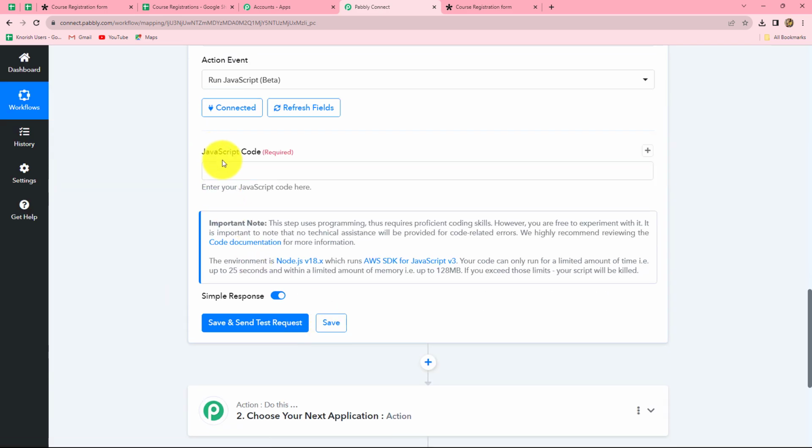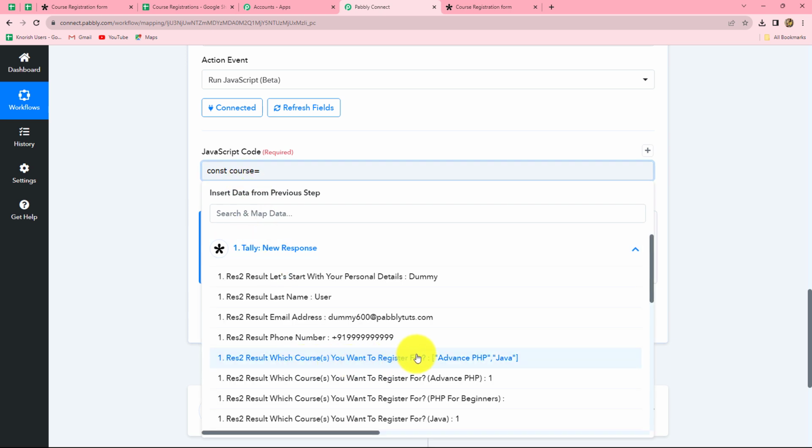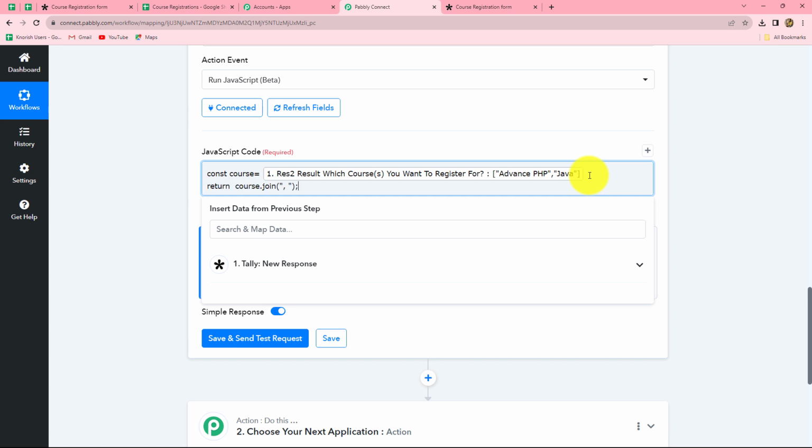And here in this JavaScript code, I am going to use a specific code for the courses. Now here I am going to enter a variable for the course: const course equals to, and we will map the response here. So here in the constant course, we need to map the course. We have received the response of the course as Advanced PHP and Java. So we have selected it and it is mapped, and I'm going to add one code here. This is the code: return course.join, and we want to remove this, so I have entered it.